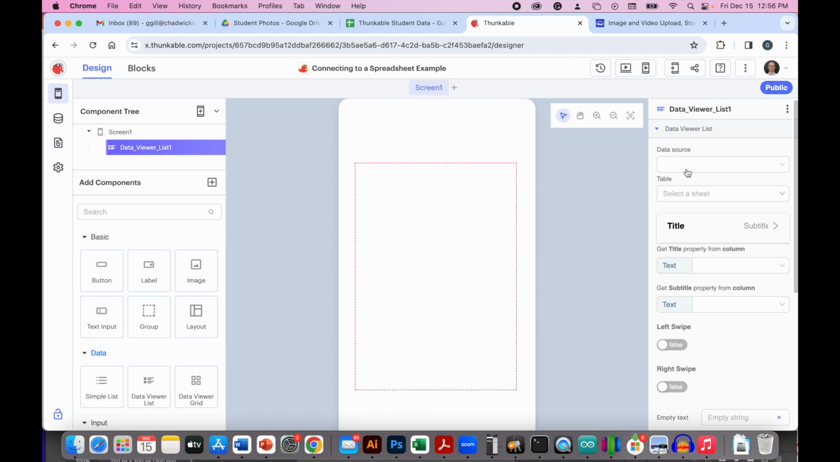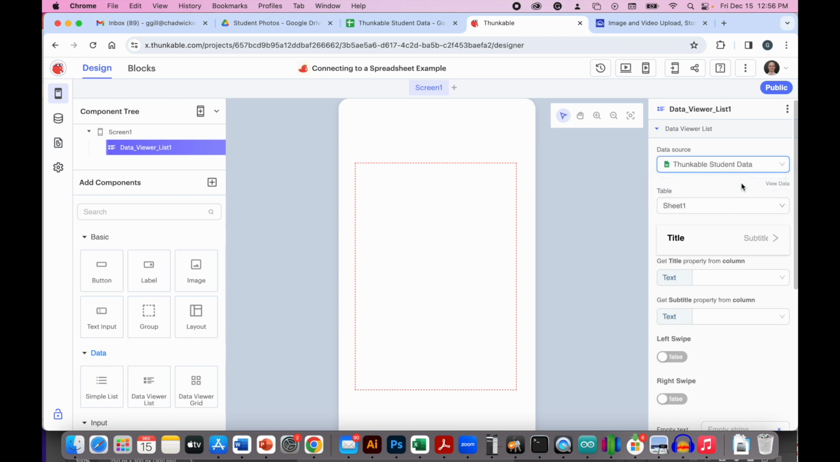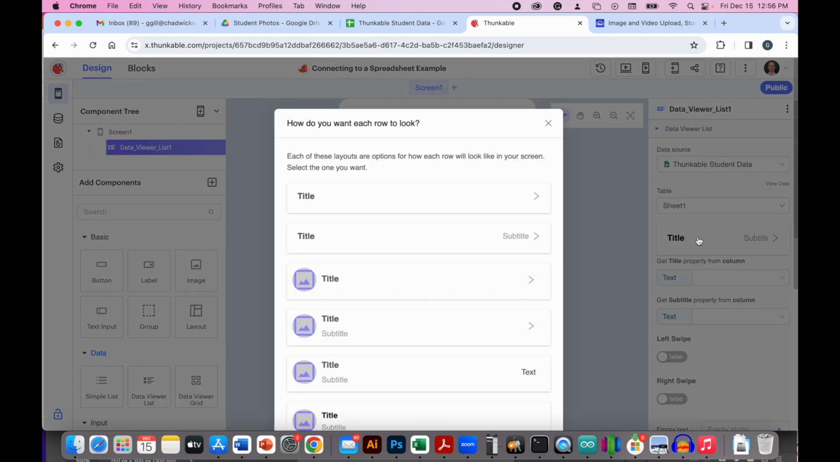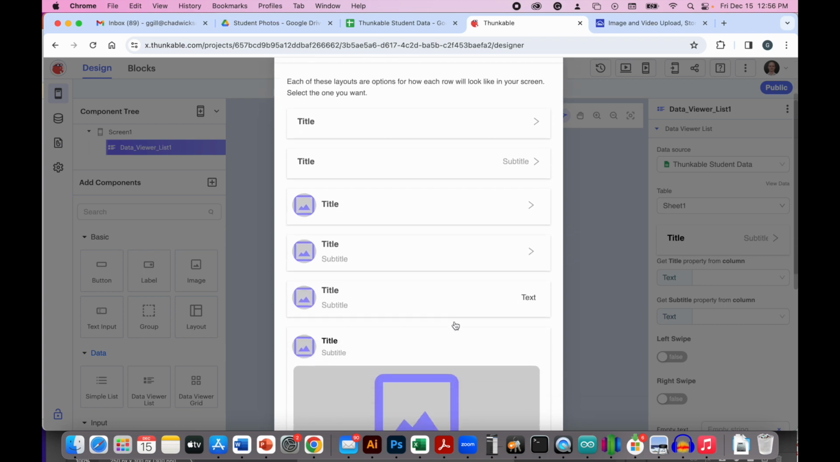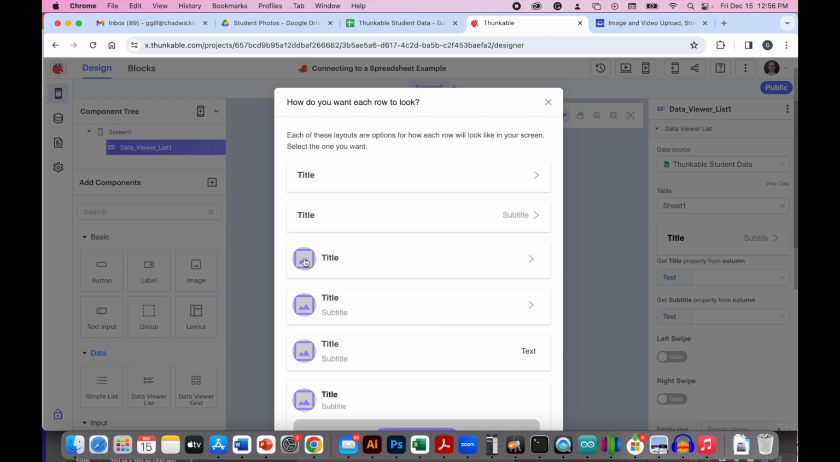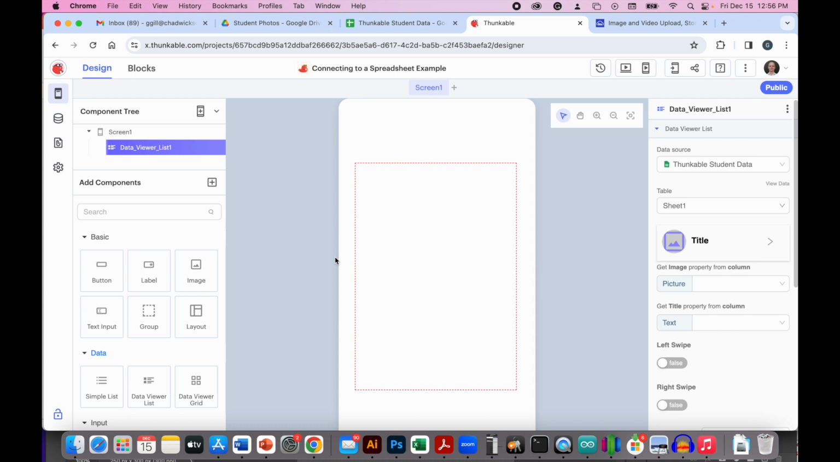And then we can see that the data viewer list options are in the far right. Under data source, I'm going to pick the Thunkable student data spreadsheet. And then I'm going to choose how the menu will appear. We can have just the image and a title, or an image, title, and subtitle, and the other options that we have here. I'm just going to go for the image, and I want the student's name. So I'll have just the image and title, so I'll choose that option.